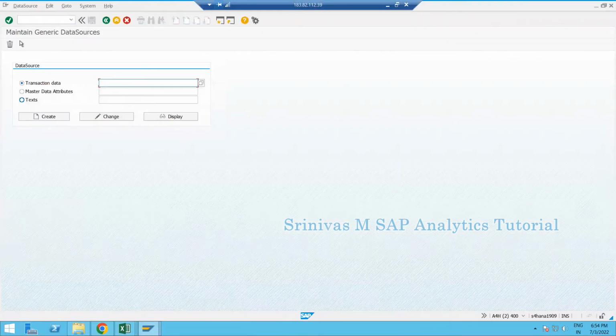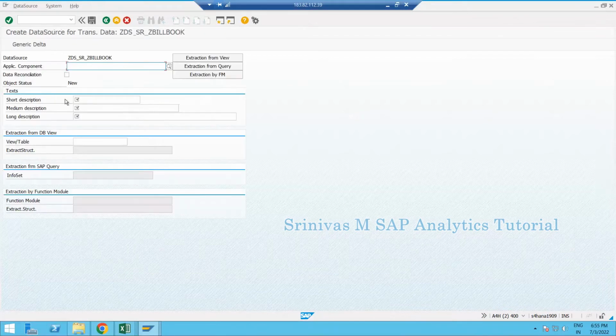I am going to RSO2. I am selecting the transactional data radio button, providing my technical name of the data source, and then clicking on the create button. And now after create, this is the second screen that we will get.